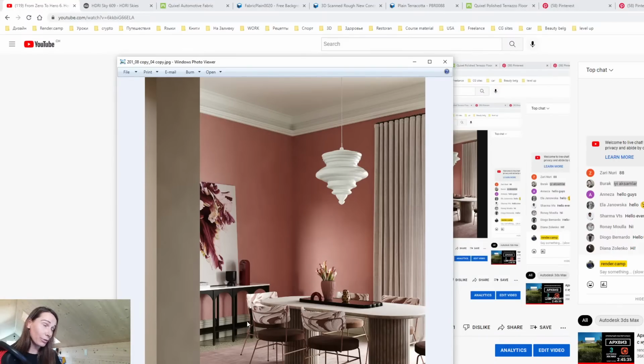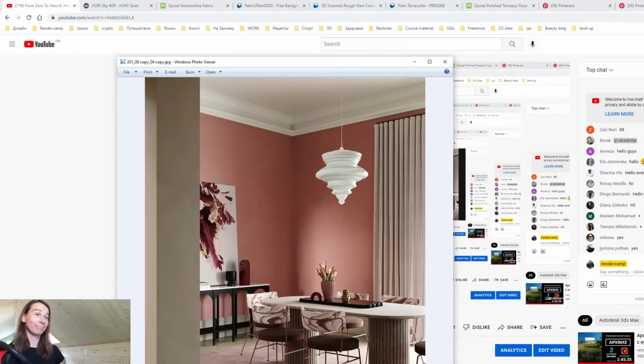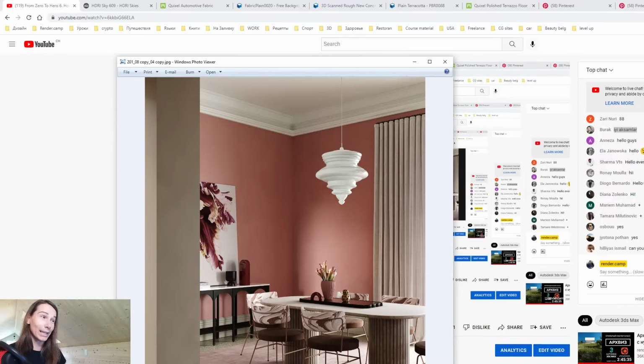So, all materials for this workshop you can find in the description. You will have this scene, almost everything except these flowers. So you can replicate this masterclass by yourself and do it.